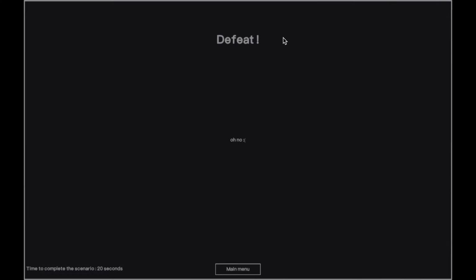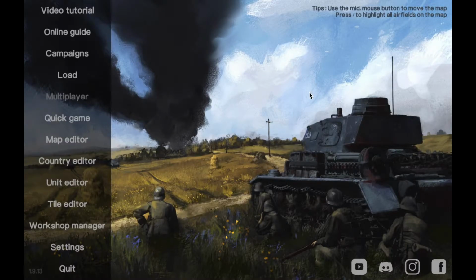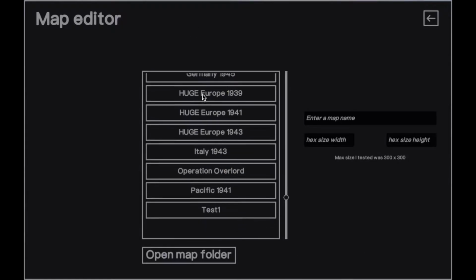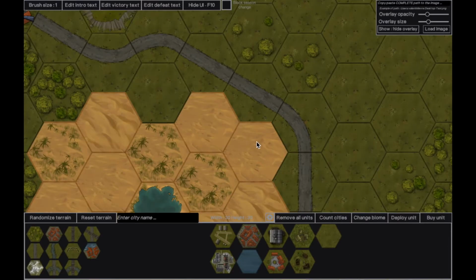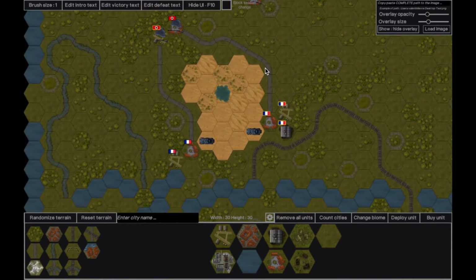So this text is always going to be shown, but the description is what you can change. Here, time to complete the scenario is just the time it took you to finish the scenario. So if we go back to our map editor, I think I showed you the basics, basically.